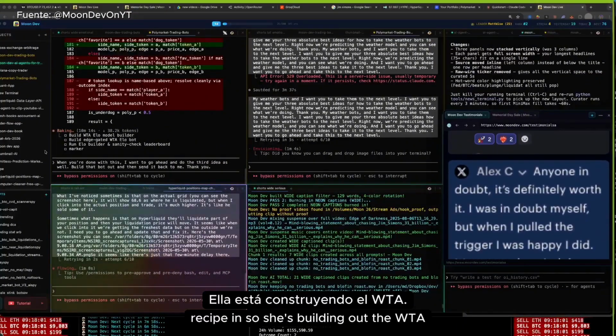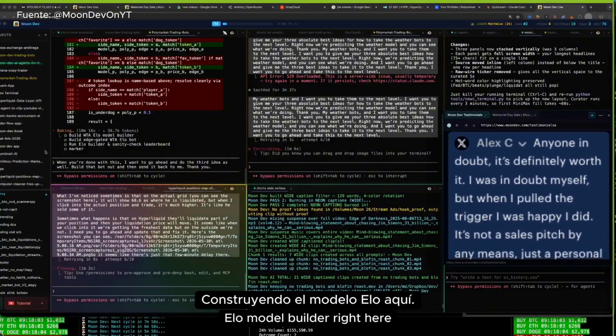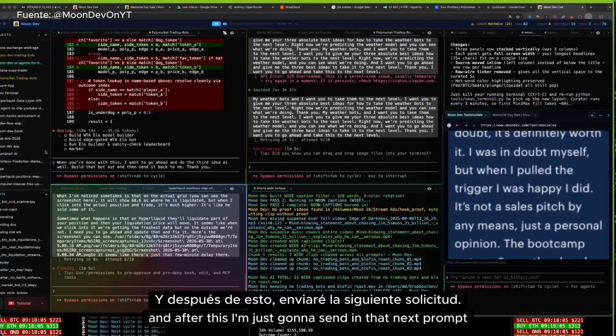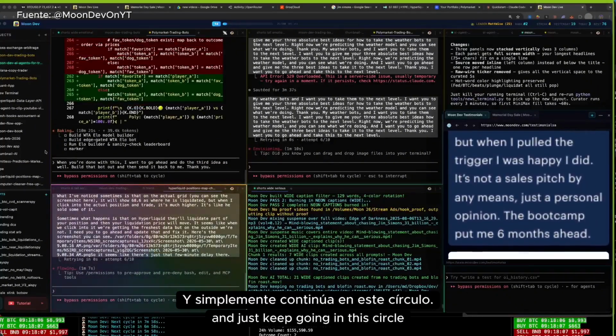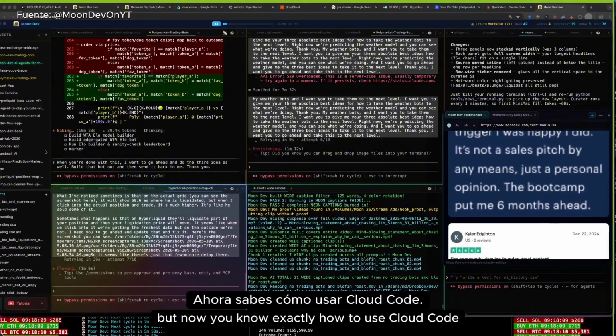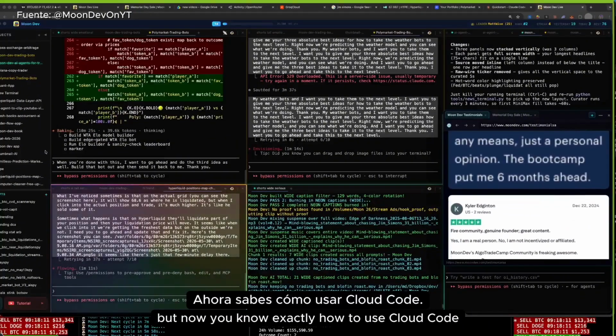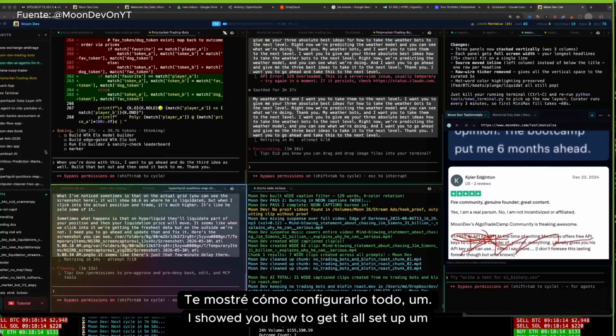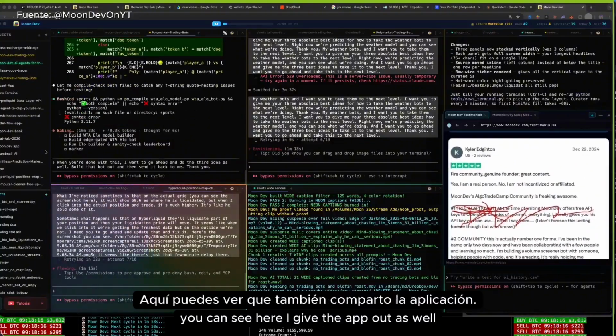Rest at the end. So she's building out the WTA ELO model builder right here. And after this, I'm just going to send in that next prompt and just keep going in this circle. But now you know exactly how to use Claude Code. I showed you how to get it all set up. You can see here, I give the app out as well.